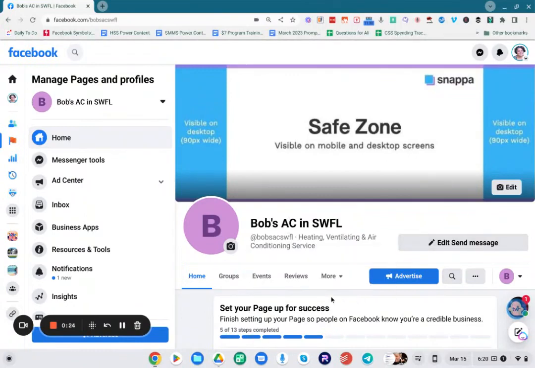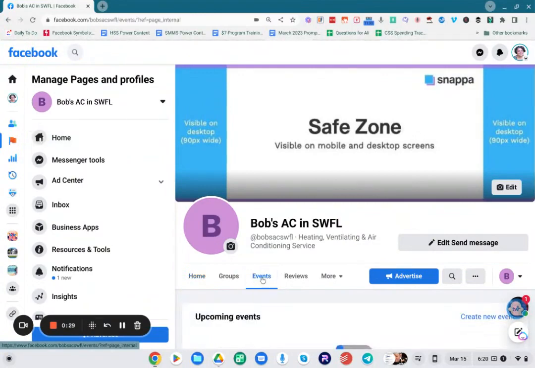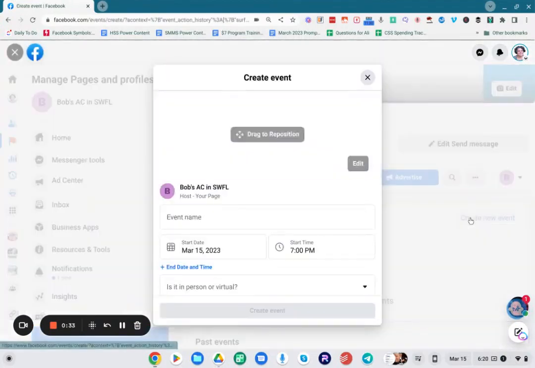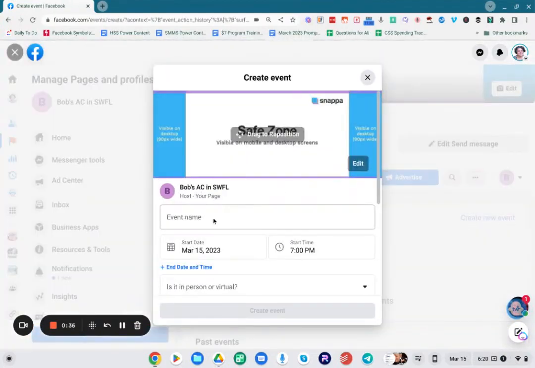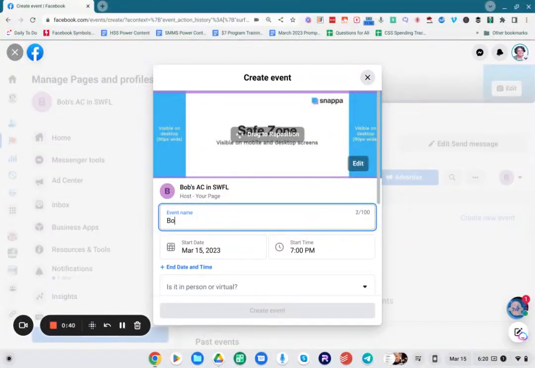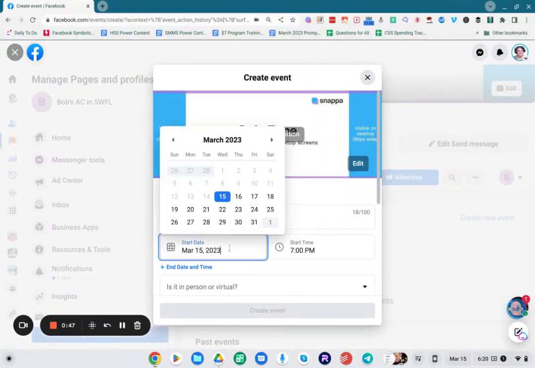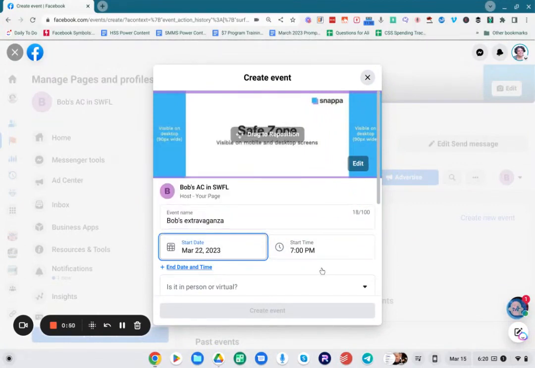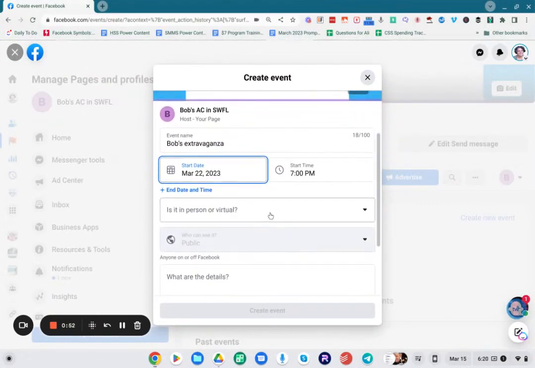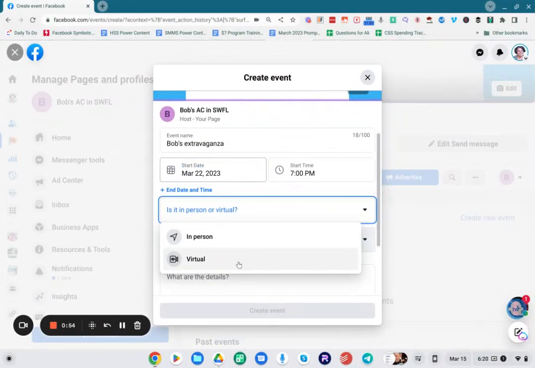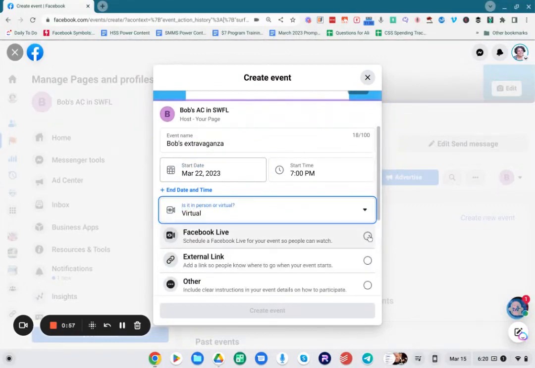So what we're going to do is actually go to the Events tab here. We're going to click Events. Create new event right there. We're going to do event name, Bob's Extravaganza. We're going to put the date. So we're going to make that sometime into the future. Is this in person or virtual? This is virtual, and this is a Facebook Live.